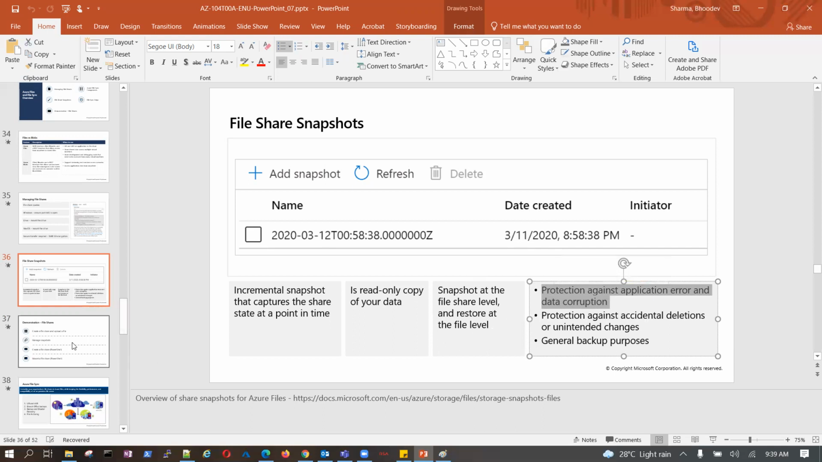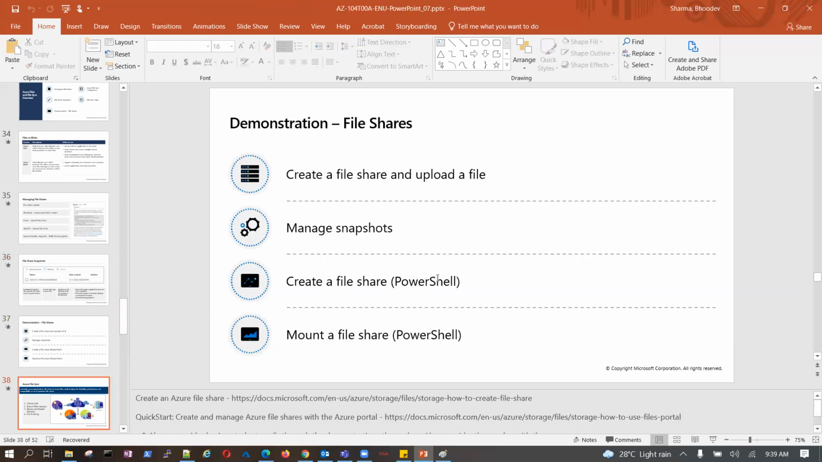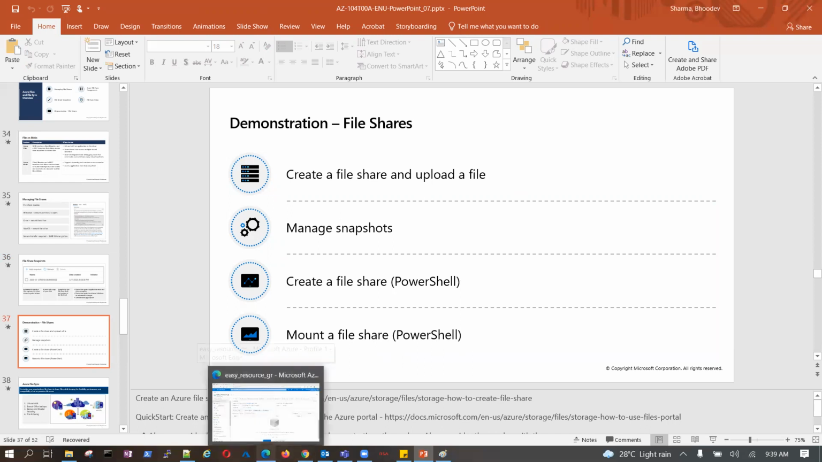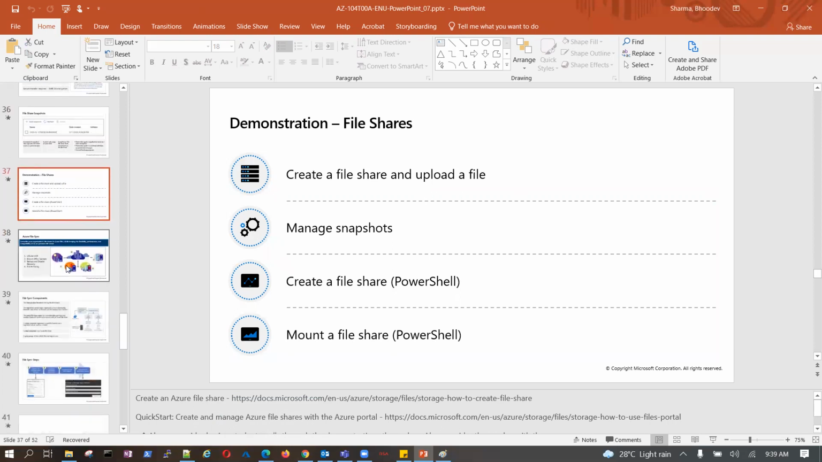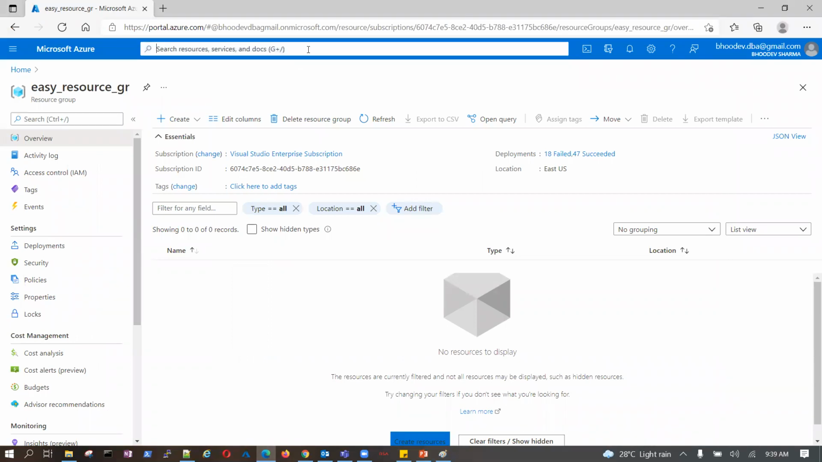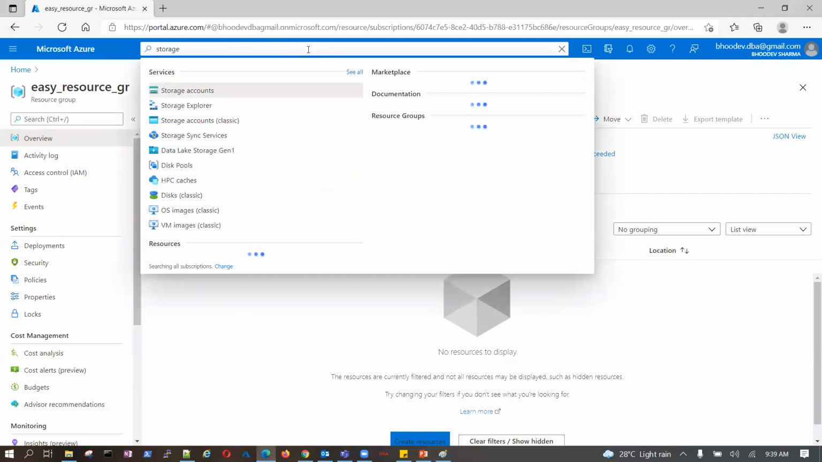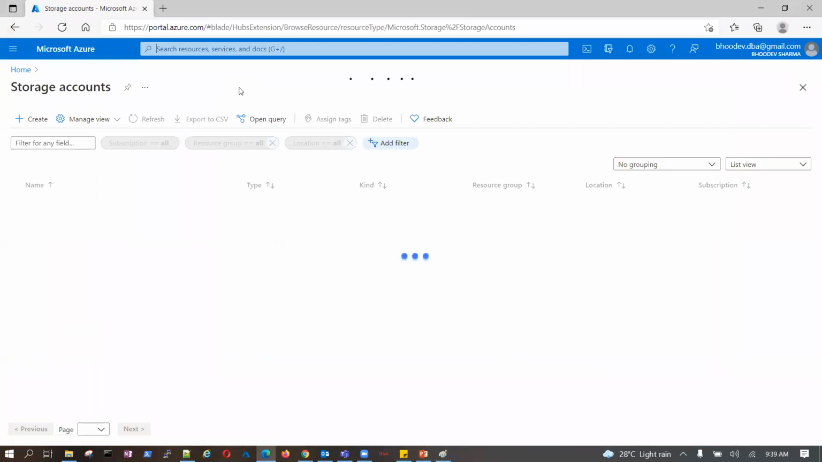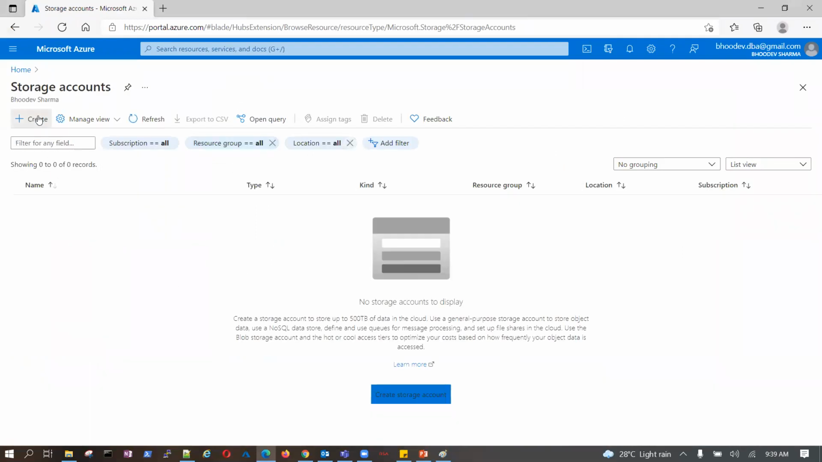Coming to create a file share and upload a file, manage a snapshot, create a file share using PowerShell, or mount a file share. Now I will go ahead and create a file share. If you look here, let me see if I have a storage account, because in the last session I believe I deleted it. So let me create a storage account, and you know how to create this storage account.